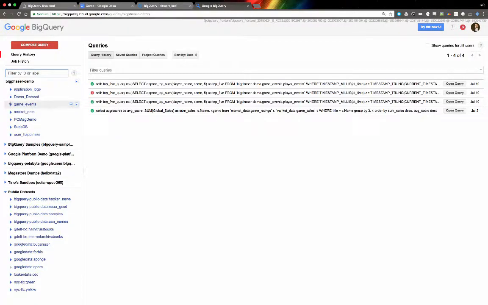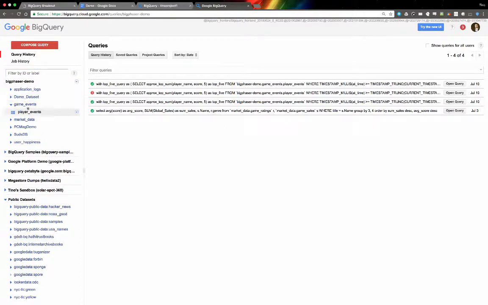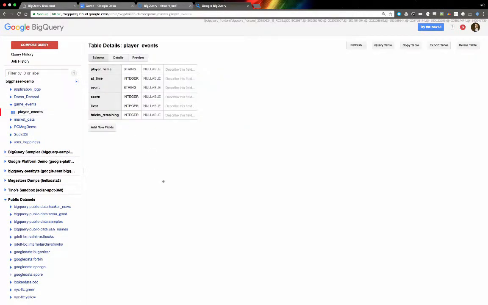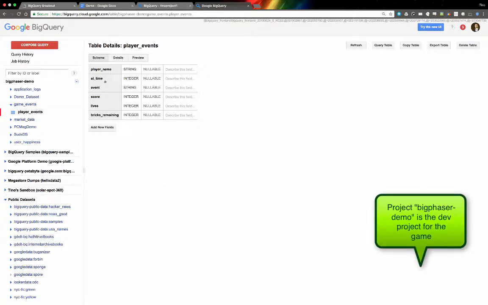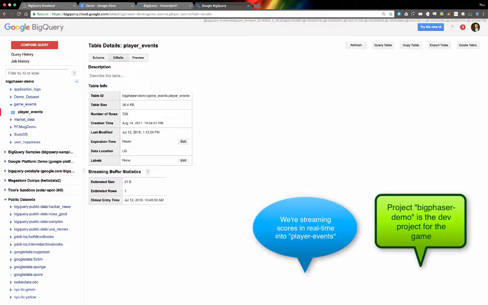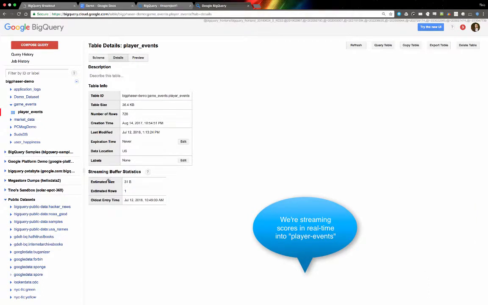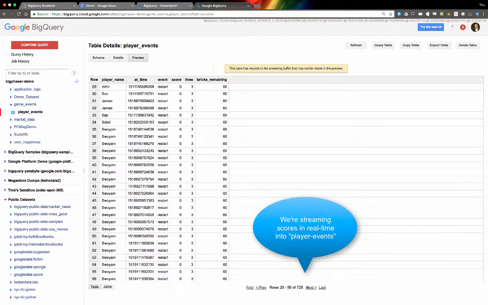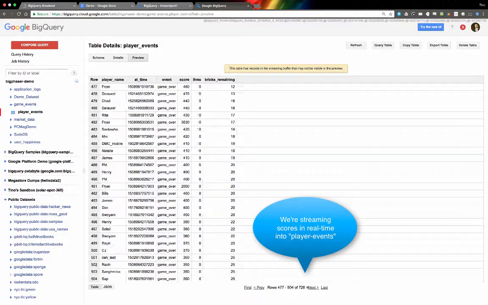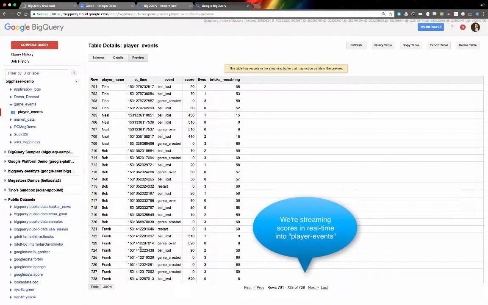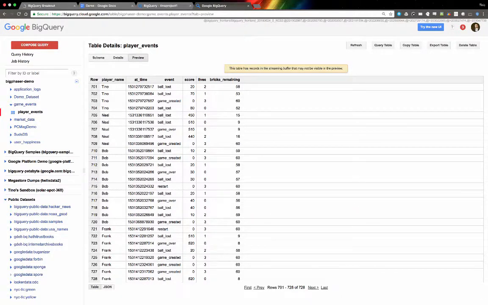But since I'm not necessarily the person that developed this game, I probably wouldn't be able to access this data unless access was granted to me. So this is the table that we're talking about here, player events. This table has a streaming buffer, and it looks like data gets pulled into this table in real time automatically. It's not a huge table, but the point is that data gets loaded into this table in real time. You can see that some of the rows that we made are right at the end here. These are the things that I did just now.